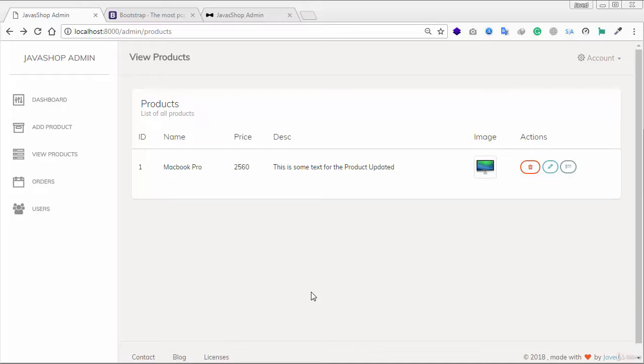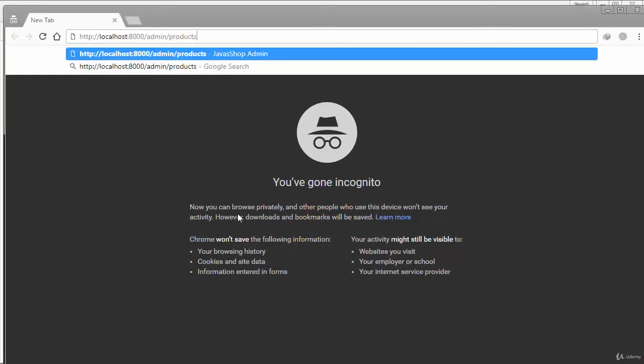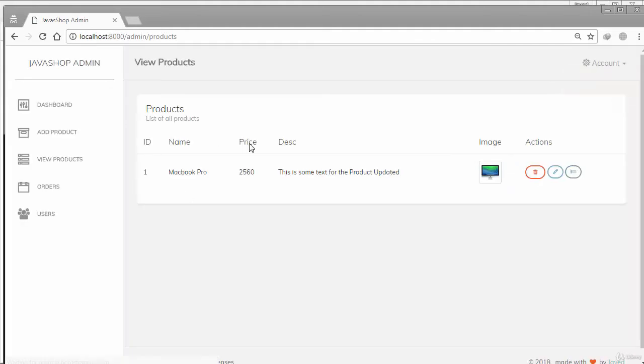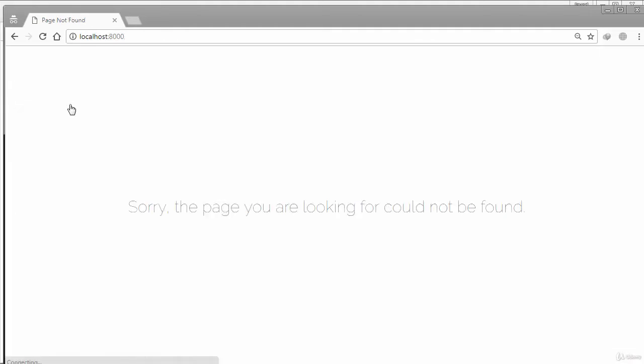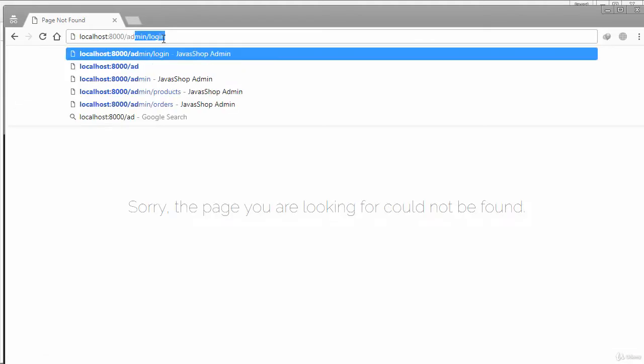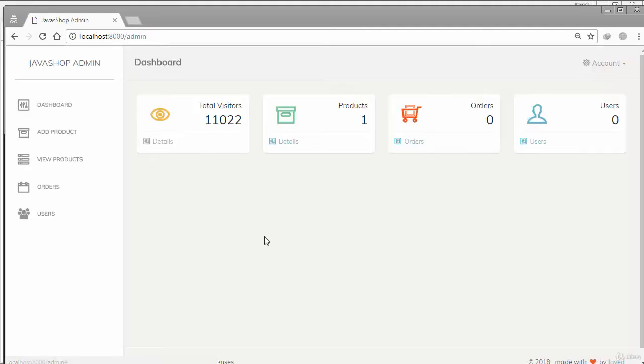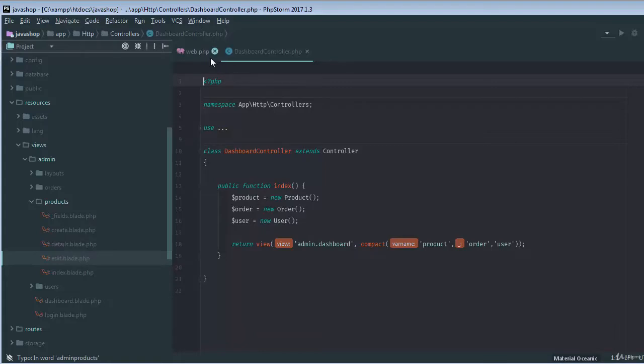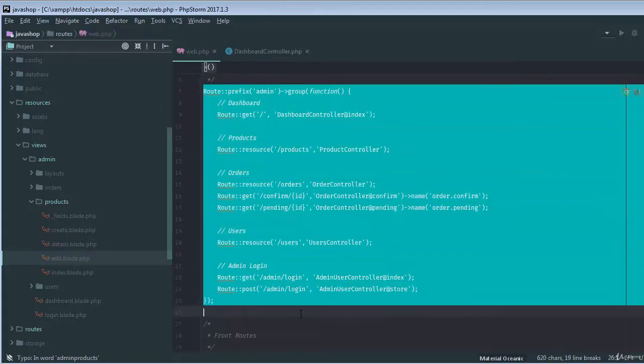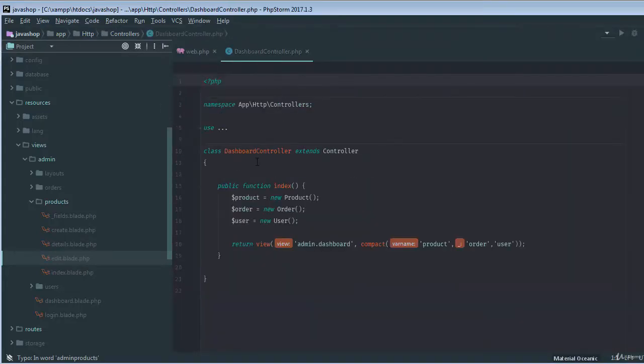So if I just open the same URL inside my incognito window, this is working. For example, if I just go to dashboard, /admin, okay, this is working. We need to protect this. There are two ways you can protect your routes: you can protect all the routes, and you can also protect your controller.